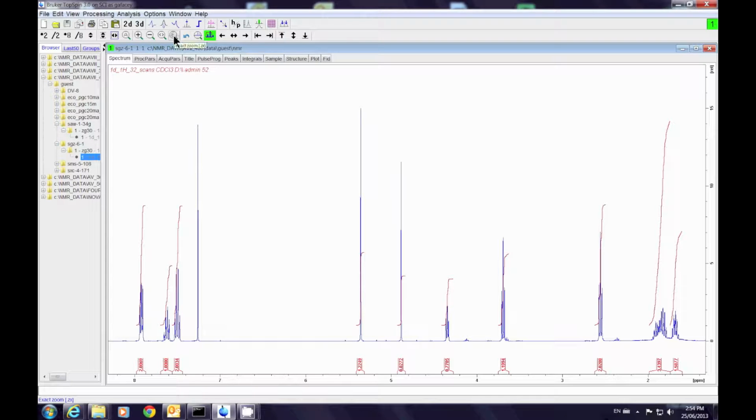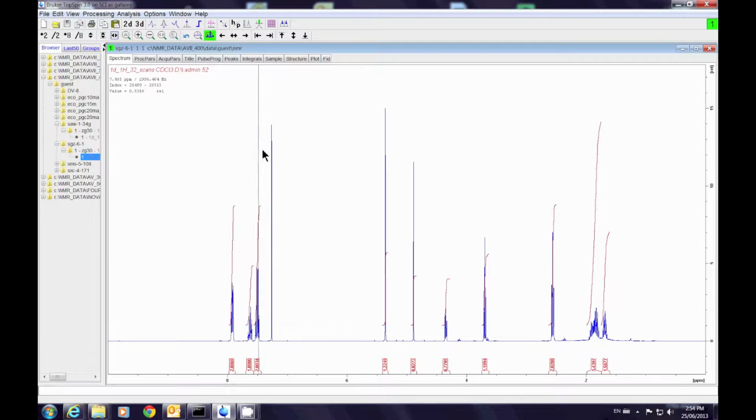If you want a specific region displayed, for example from 10 to 0 ppm, you can click on this E icon that says exact zoom and set the left hand limit to 10 ppm, the right hand limit to 0 ppm, and then you're ready to print the spectrum, and you get essentially what you see on the screen.